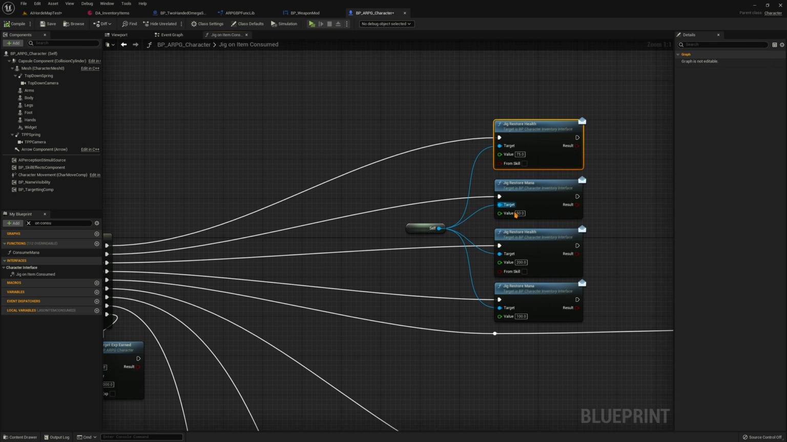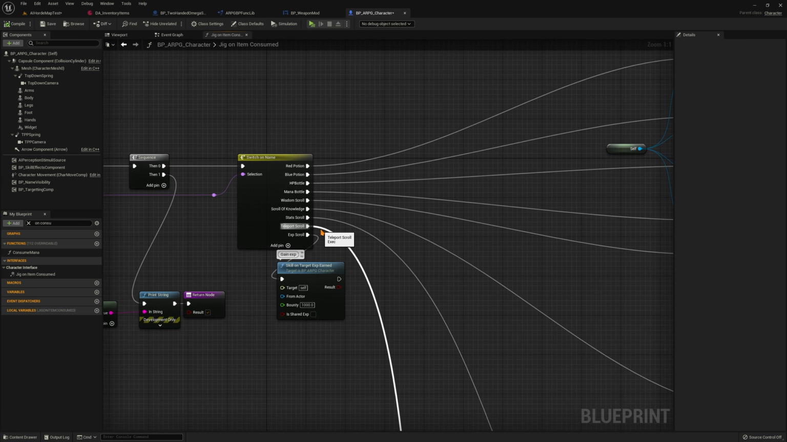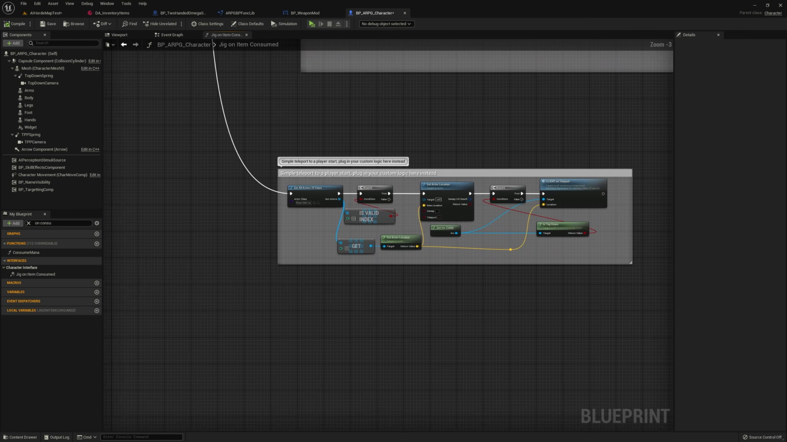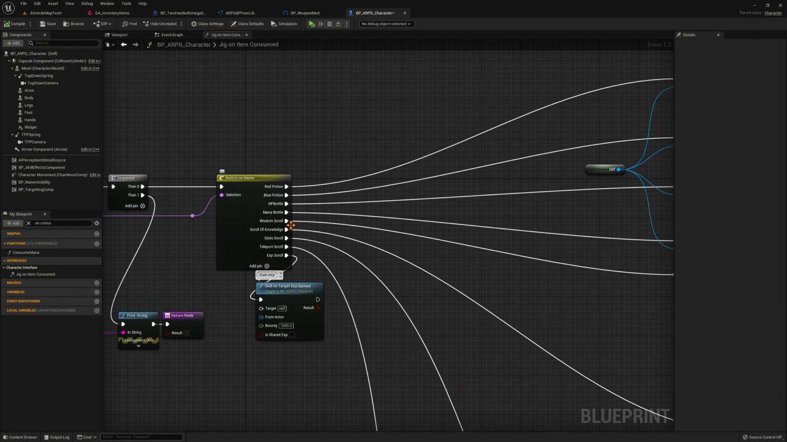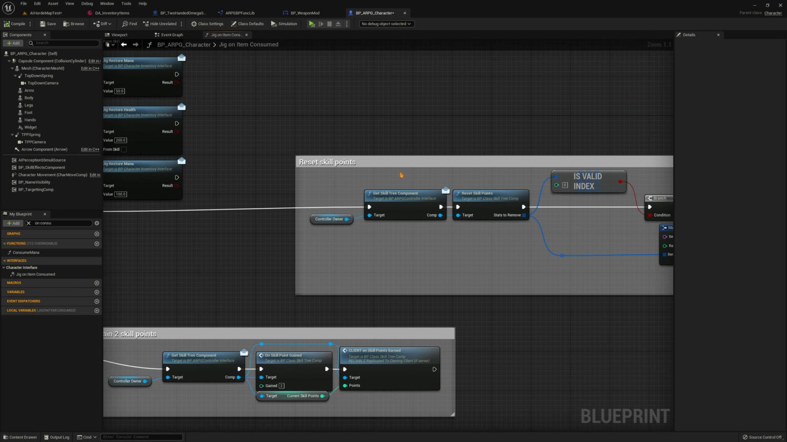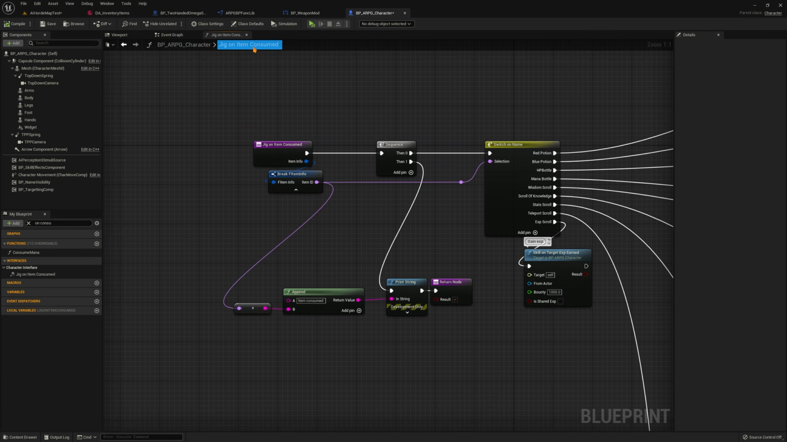Just simply call restore health, restore mana. So let's say if it's a teleport scroll, then you just simply set the location. Same thing for wisdom, things like that. This resets your skills. This is where it's handled. So mainly, on item consumed will be called when you consume an item.